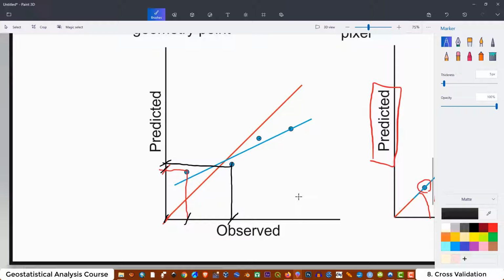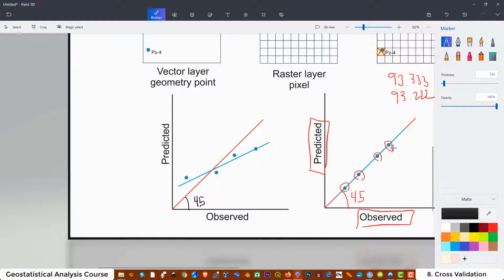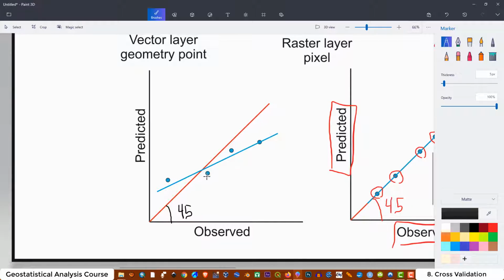Then when we make the regression line for all these 4 piezometers, we are going to see that this line doesn't make an angle of 45 degrees. The red line is the ideal scenario for 45 degrees. That is the ideal one. But here in this case, the regression line is not an angle of 45 degrees. It's a little bit different. And that indicates that the predicted values and the observed values are different between them.